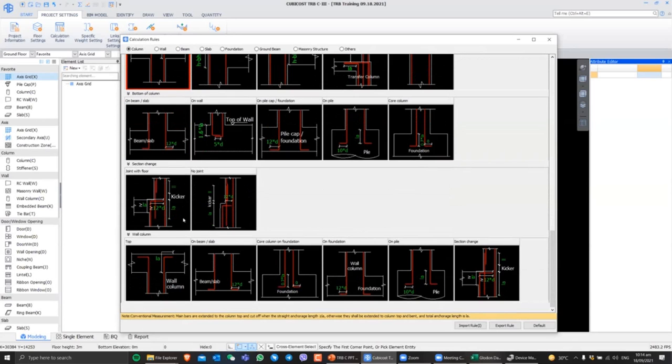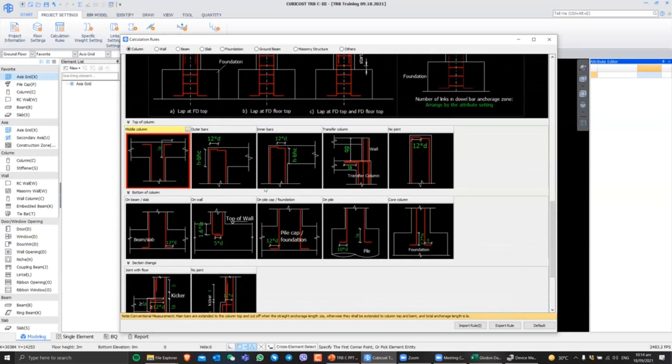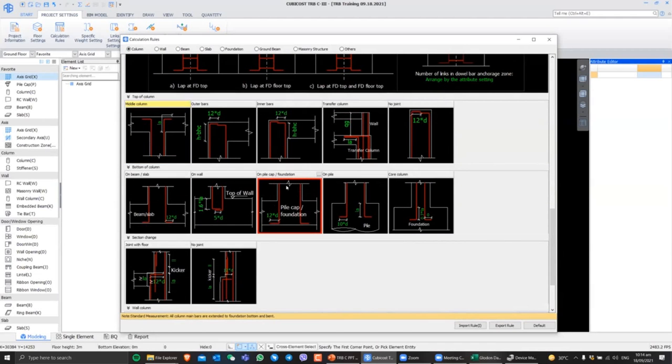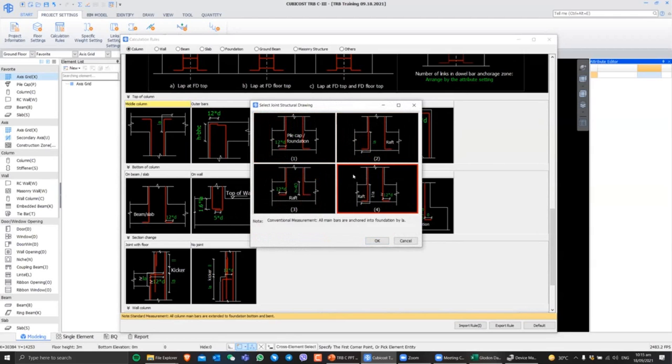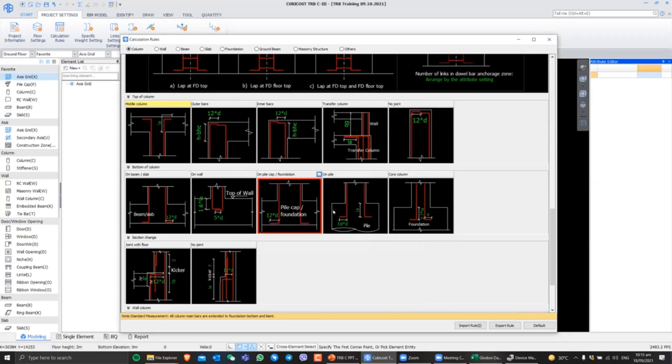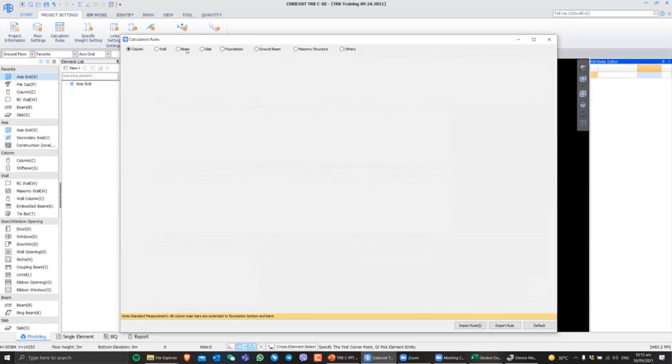So titingnan lang natin, no? For example, yung column ko, okay? Magta-terminate siya sa pundasyon. So automatic, i-extend niya hanggang dulo, tapos po mag-hook siya ng 12D. Given na, of course, meron tayong concrete cover dito. Okay? If you want to edit it, just press this button, tapos edit nyo lang po yung values or yung setup na gusto nyo. Now, same goes with beam.